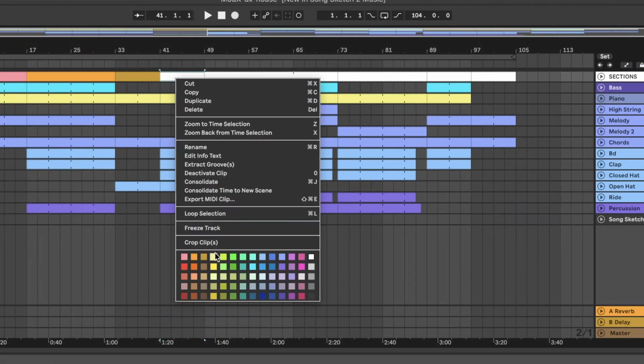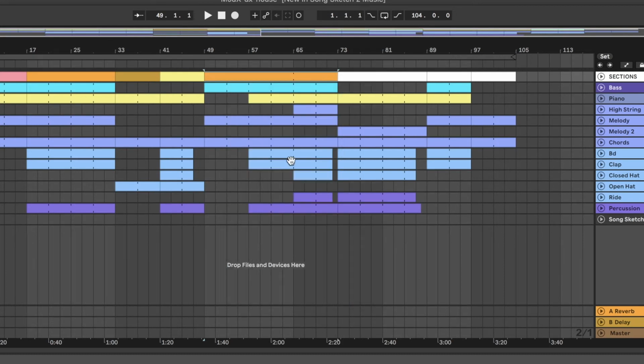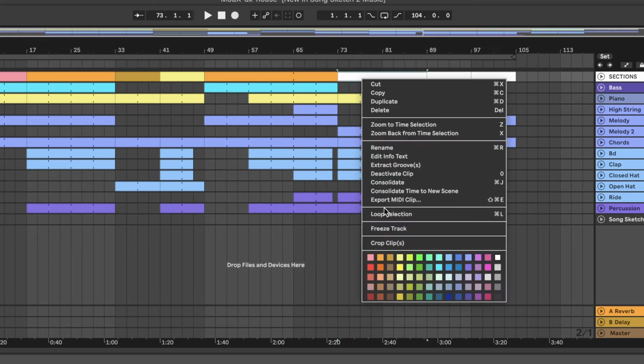When using the color code method, you can either use MIDI dummy clips or audio clips. They need to be on the first track.